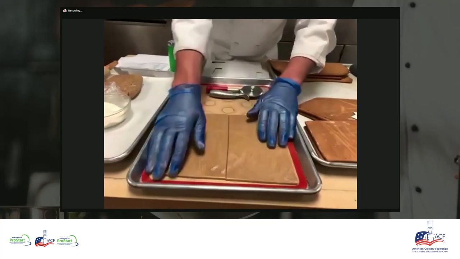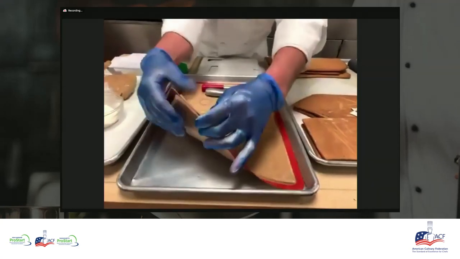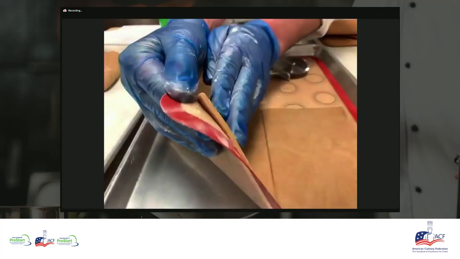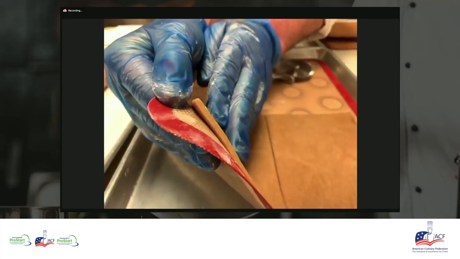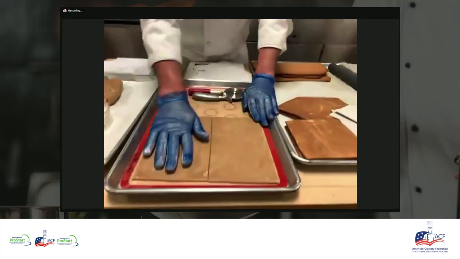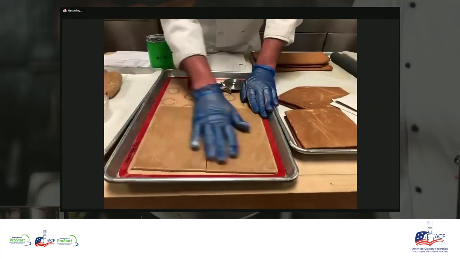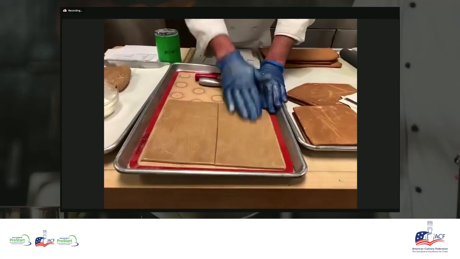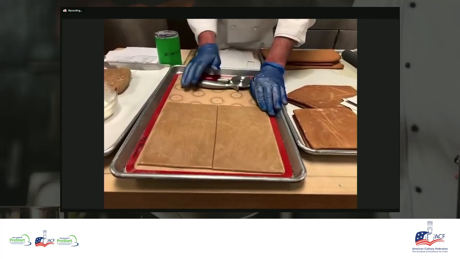So here I have the dough already rolled out. If you notice, I have it about a quarter to an eighth inch thick. It's really important that you roll it out evenly, because when it bakes, if you have one side a little thicker and one side a little thinner, one will be crisp and one will be still doughy. So we want to make sure we take care of that.